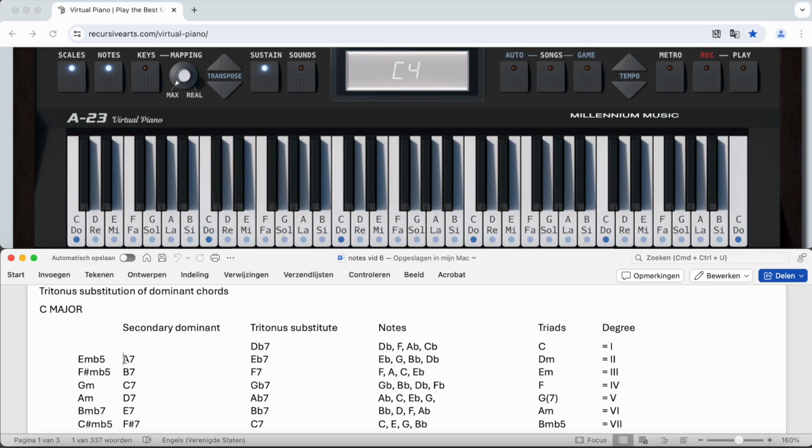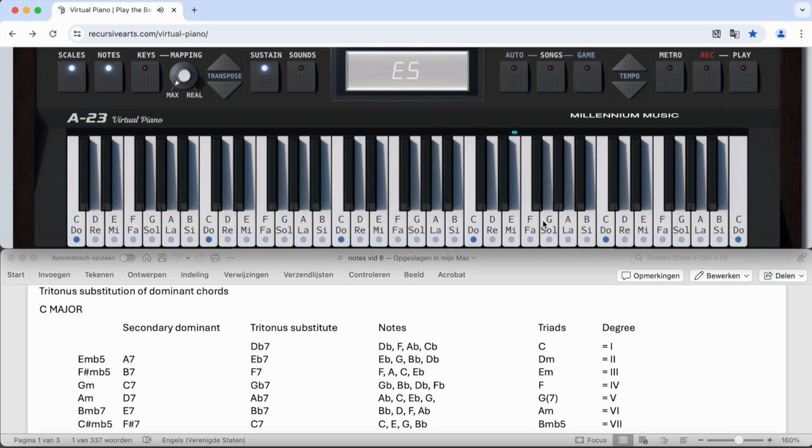So the secondary dominant leading to the 2nd degree is A7. And it leads to D minor. How do I find the tritonus substitute chord again? A to A. And then 1, 2, 3, 4, 5, 6. 1, 2, 3, 4, 5, 6. So this is the note that's a tritonus away from the root of A7.